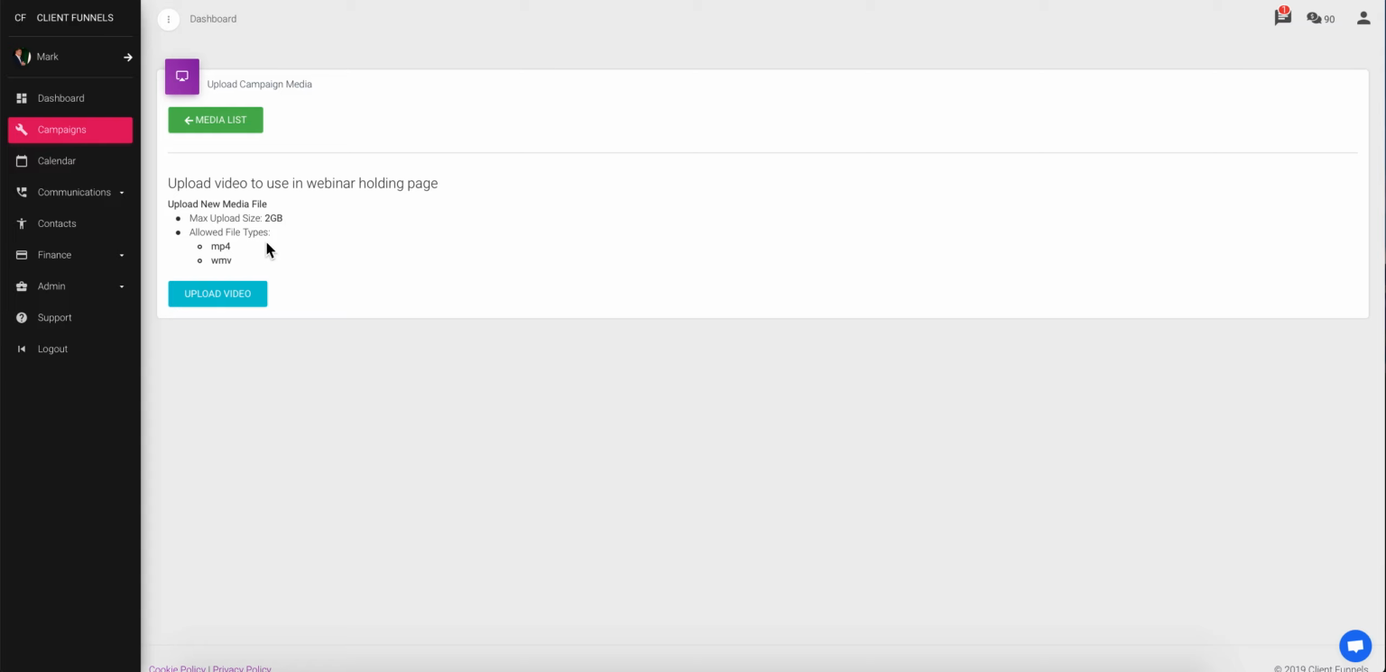The next thing to be fully aware of is the 2 file types that we take. The first one is MP4, and the second one is WMV. It's very important that you only submit files in this format. Any other file will be rejected. We won't be able to convert it.